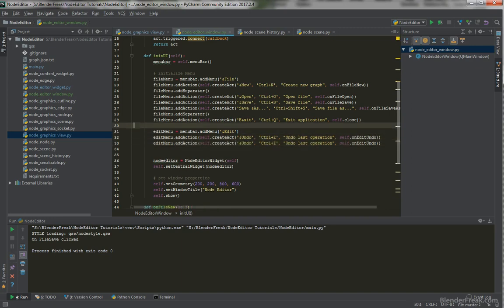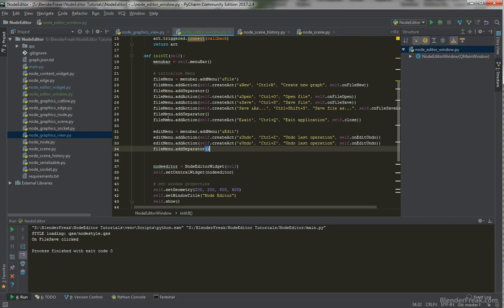We can copy this line and copy the separator here. We will change this. This is gonna be redo. That's gonna be Ctrl plus Shift plus Z. Redo last operation.